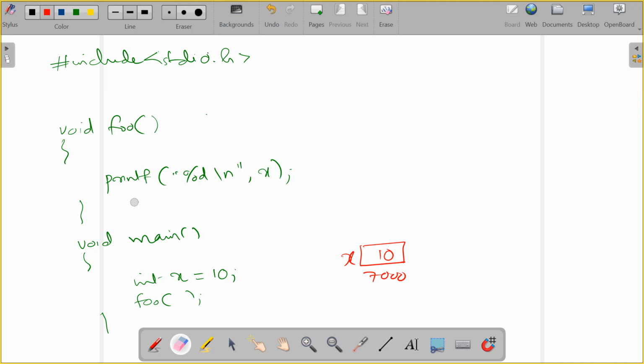So I am invoking this foo function here, and I read this foo function. There is no parameter at all, and what I am trying to execute is this statement: printf percentage d backslash n x. So what is x for this foo function? It doesn't know what this x is, right? It doesn't exactly know what this x value is. There is an x variable which is local to this main function, and that is not accessible inside this foo function at all.